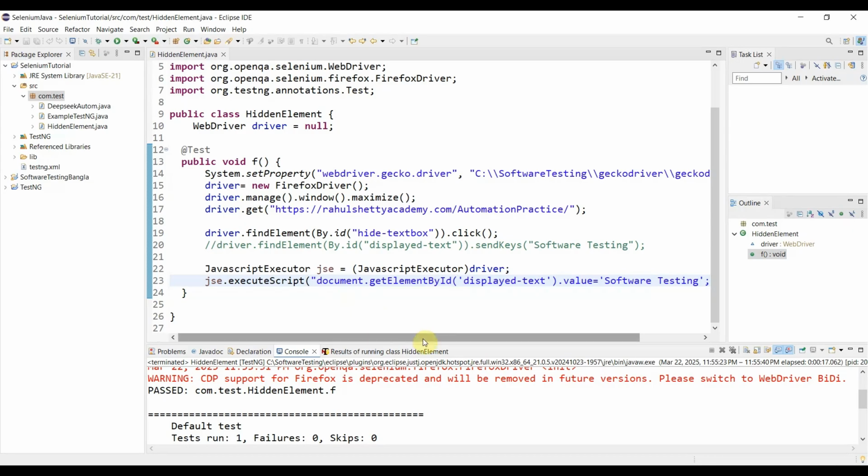So in this way, in modern applications you will get a lot of hidden elements. If you get any hidden element, you can use JavaScriptExecutor to perform an action on that element. It might be a click, it might be writing something into an input box, it might be anything. So with the help of JavaScriptExecutor you can handle those things. I believe those who are new to Selenium as well as to handling hidden elements, this video will be very helpful for them.